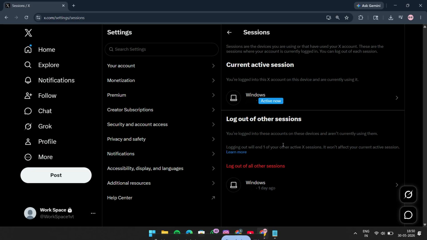If you find anything suspicious, the next step is to sign that device out and then immediately change your password. It's also a smart idea to turn on two-factor authentication if you haven't already, because that adds another layer of protection to your X account. Checking your sessions regularly is one of the easiest ways to stay ahead of account security issues.